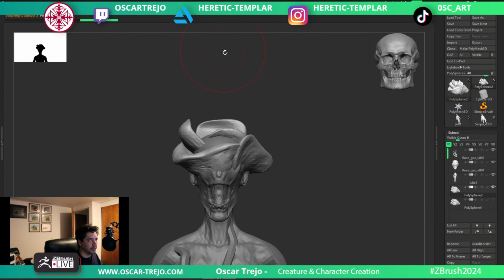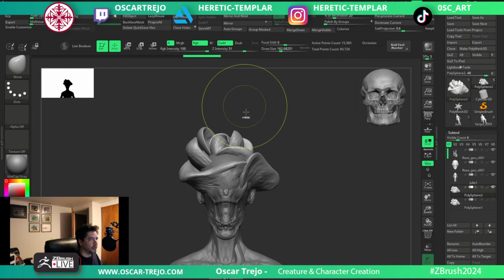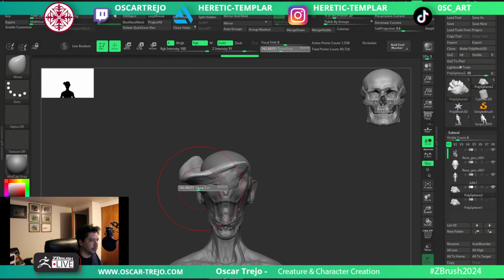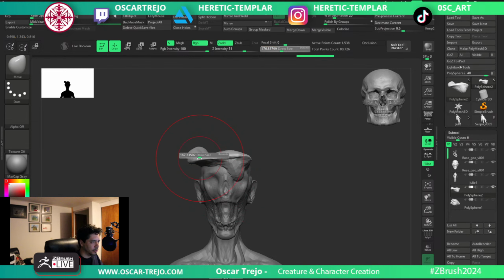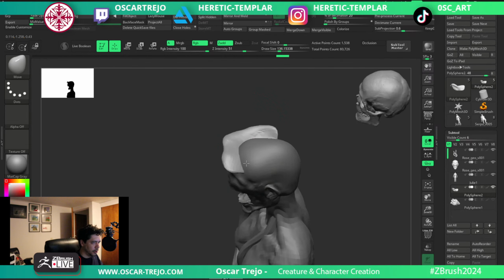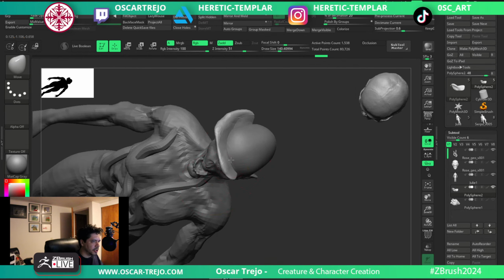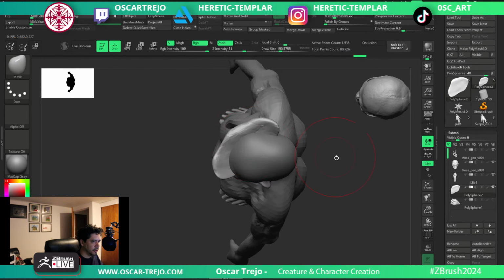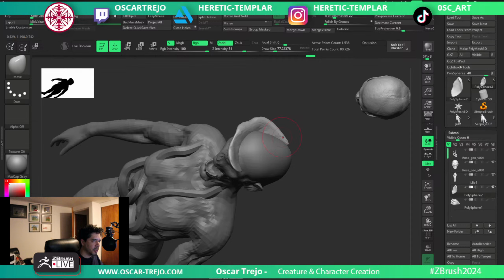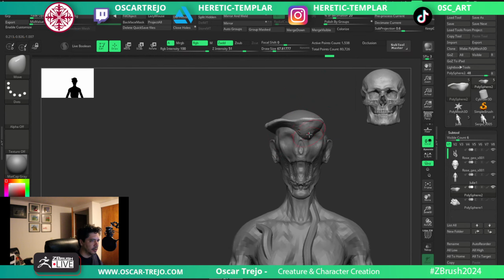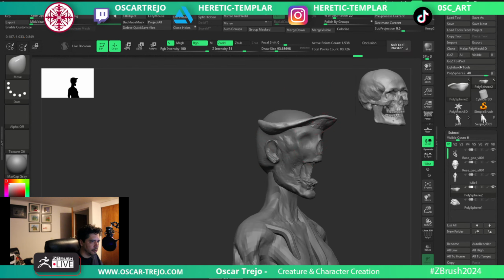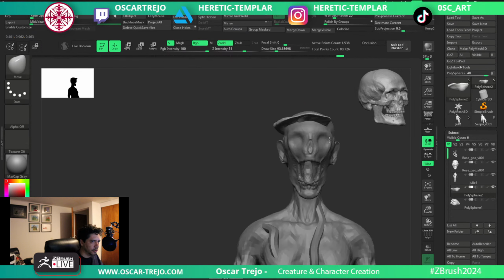I use auto group so I can... This is not the final shape, but I just want to see if I can nail the rose shape with the skin. Just like this maybe.